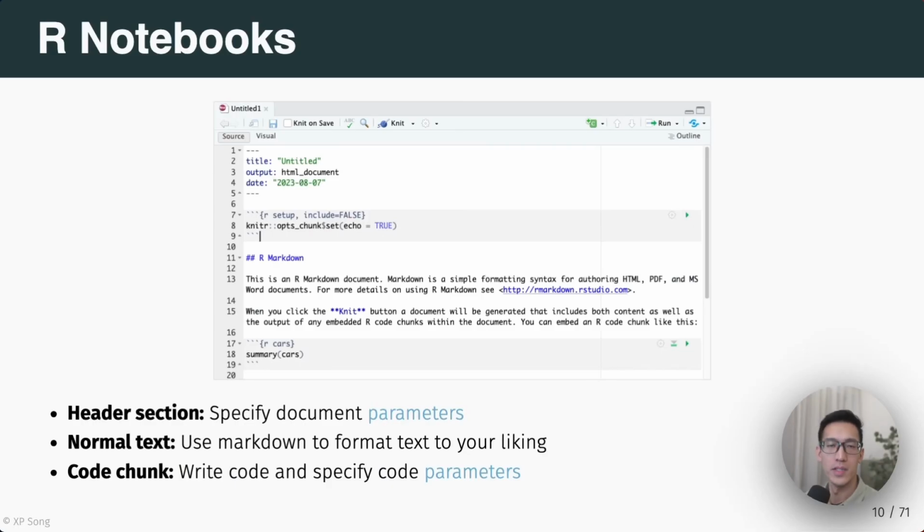So to recap, our notebooks include a header section that specifies the document parameters. They also allow you to include both normal text and code chunks within the same document. You may click on the links in the slide to look up parameters that can be specified for both the document as well as for each code chunk.